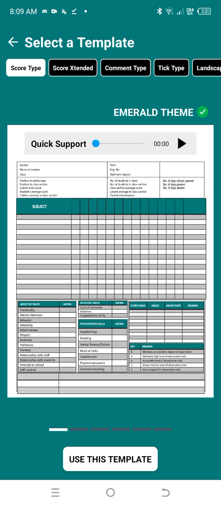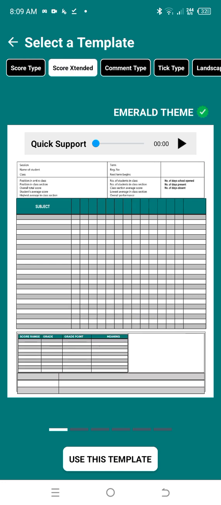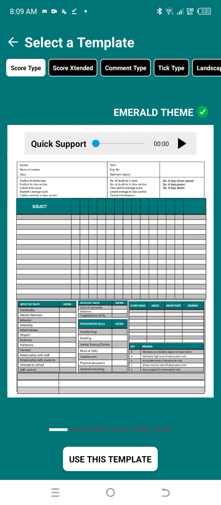And sometimes schools don't like it that way. So since they don't like it that way, that is where the score extended comes in. Now this score extended has more than 17 lines. Just to be sure, let's calculate the lines here. We have 1, 2, 3, 4, 5, 6, 7, 8, 9, 10, 11, 12, 13, 14, 15, 16, 17, 18, 19, 20, 21, 22, 23, 24. So this score extended has 24 lines, while the score type has 17 lines. That is the difference between the score type and the score extended.